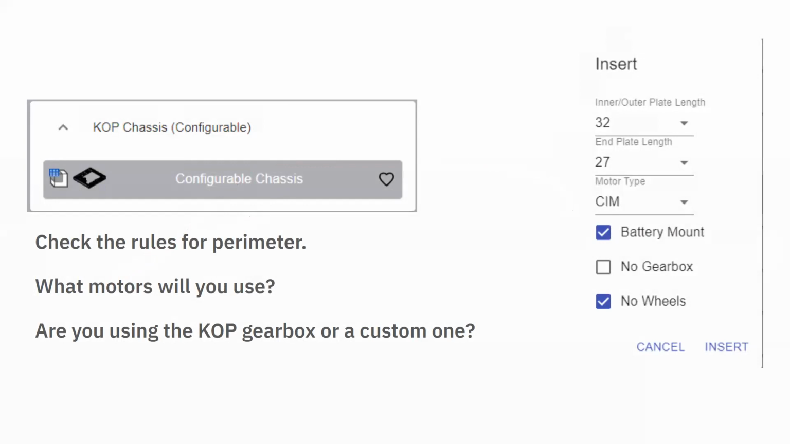To me, it's almost like thinking of a flow chart: okay, is it a flat field? Yes or no? Are there choke points? All of these different things, your strategy has to drive your design. So the kit of parts chassis, we've used that for quite a few years.